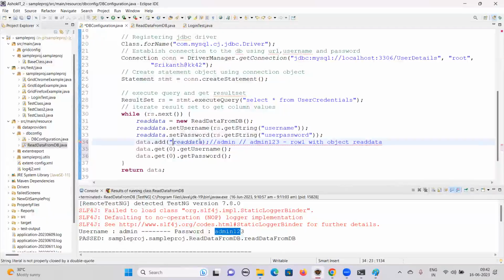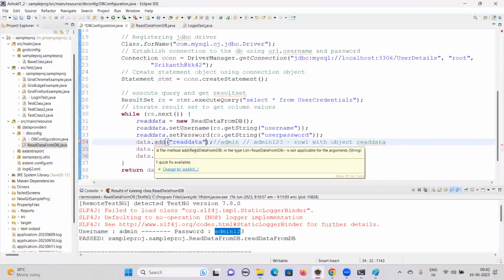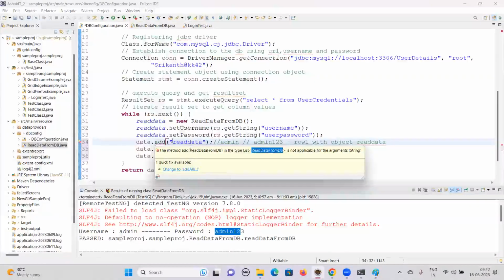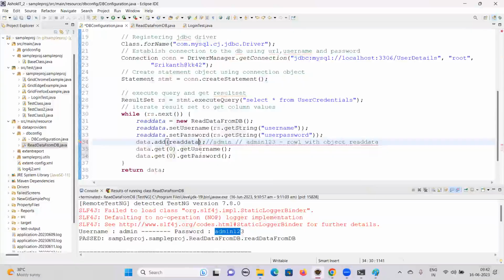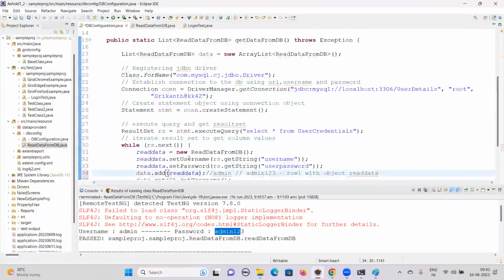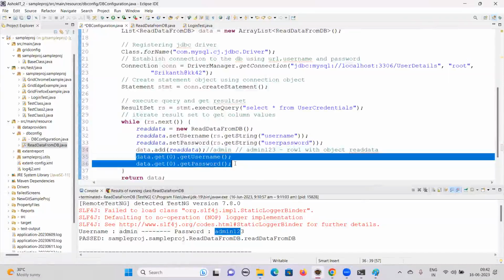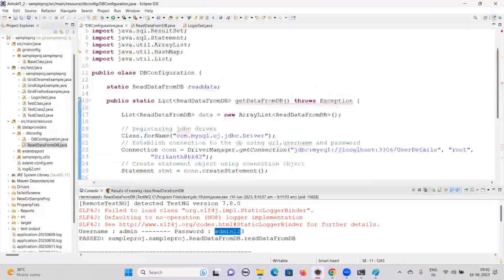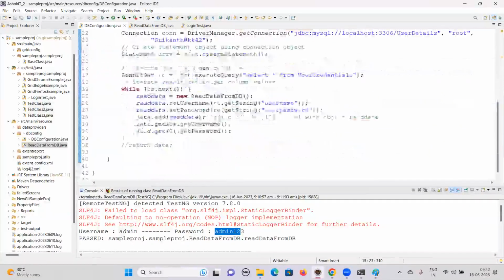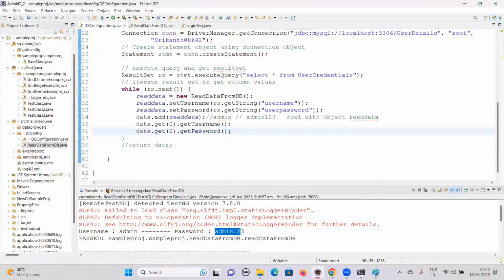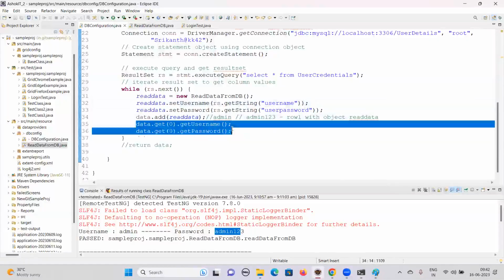For example, if you add something else, it will throw an error. It is only going to accept this particular read data from DB object. Now when I say this, it is going to iterate. Let me do one thing: I'll not return data here. I will make it void and we'll try to print the data. We are adding this object to the array list, and then we are trying to iterate it.